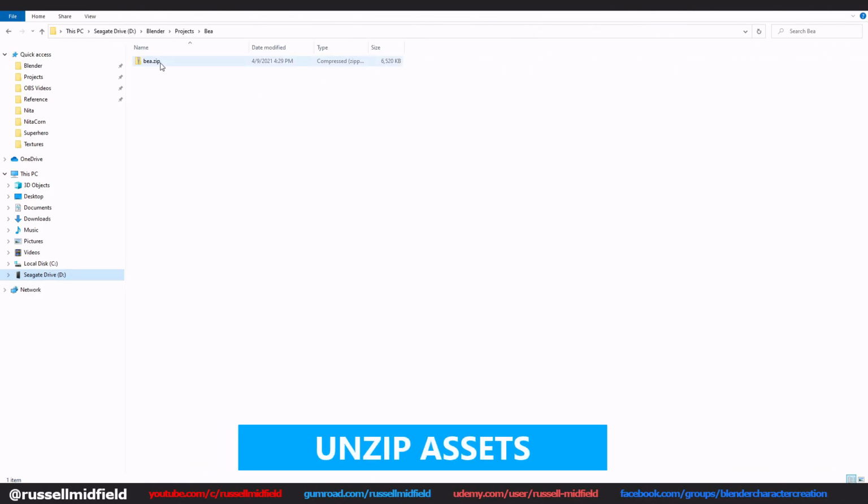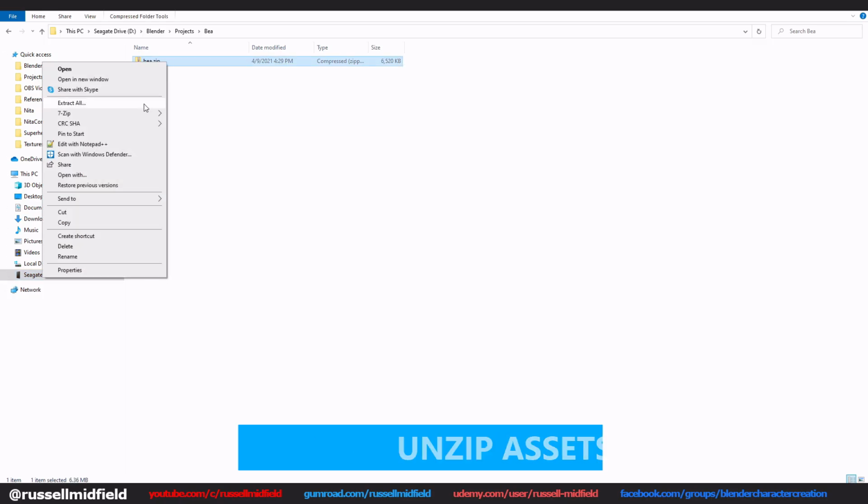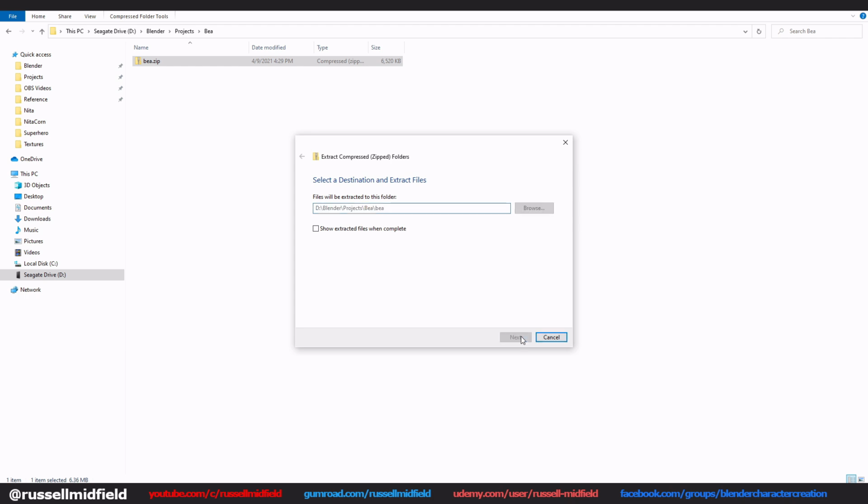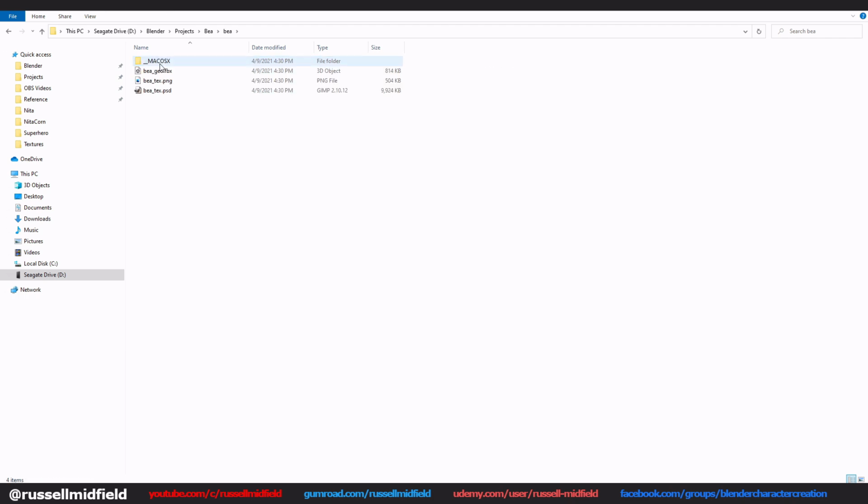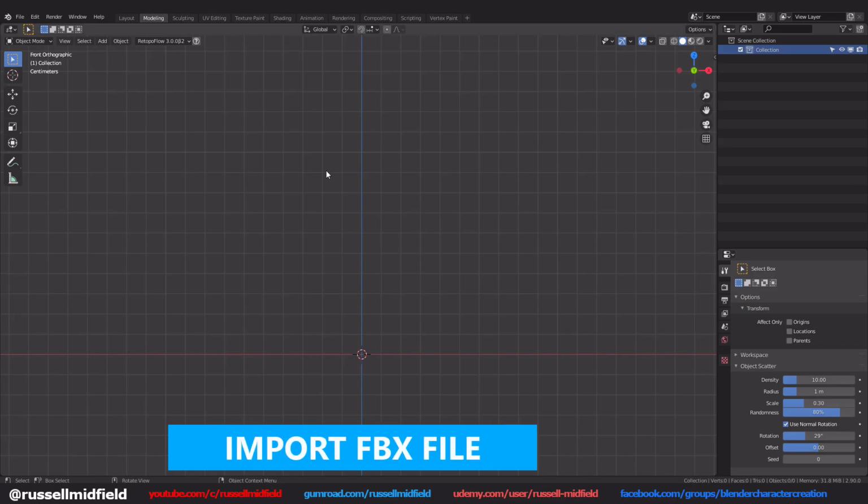Okay, so once you have downloaded the assets of your choice, you need to navigate to where you saved the zip file and unzip it. You should see a few different files here: an FBX file, which is the model, a PNG file, which is the texture map, and a PSD file, which is a Photoshop version of the PNG texture map with the different layers. Okay, so now let's import the FBX file into our 3D software.